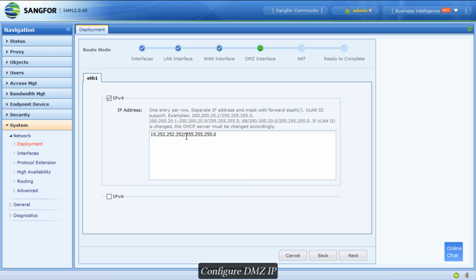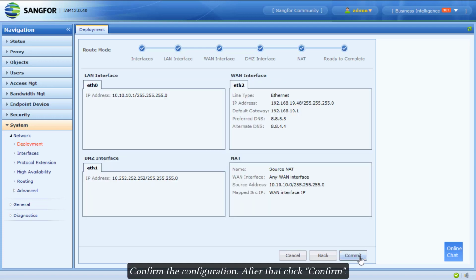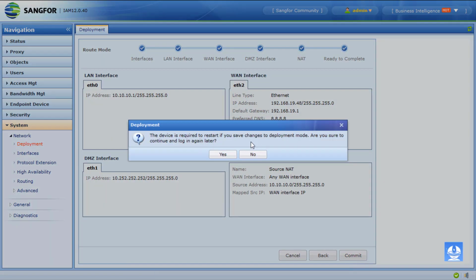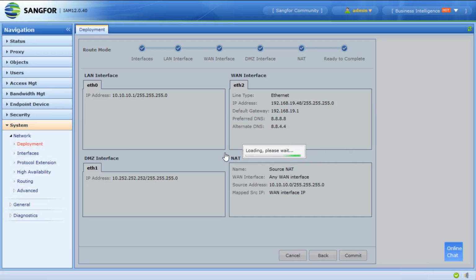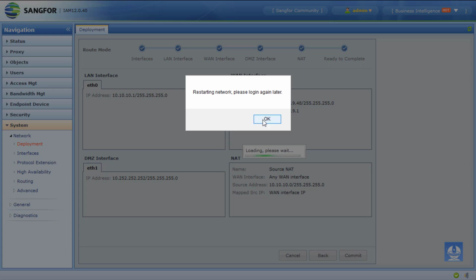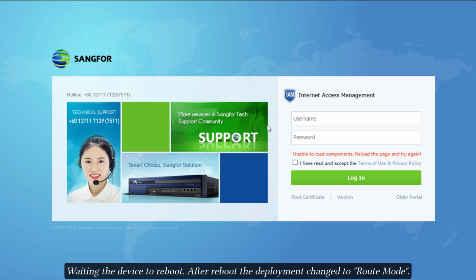Configure DMZ IP. Configure NAT. Confirm the configuration. After that, click Confirm. The device is required to restart if you save changes to deployment mode. Press Yes if you confirmed. Waiting for the device to reboot. After reboot, the deployment changes to root mode.